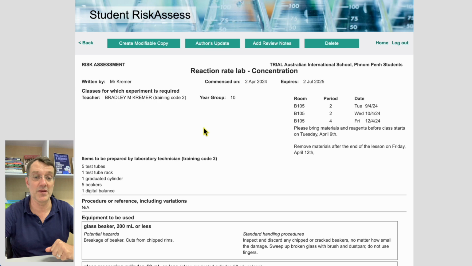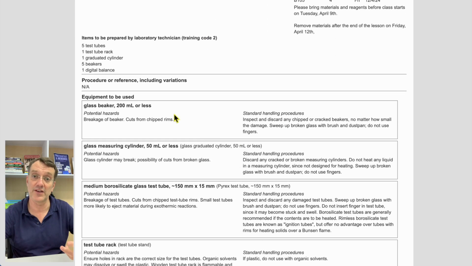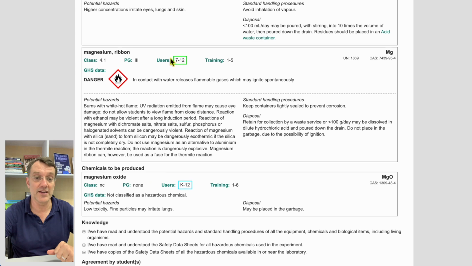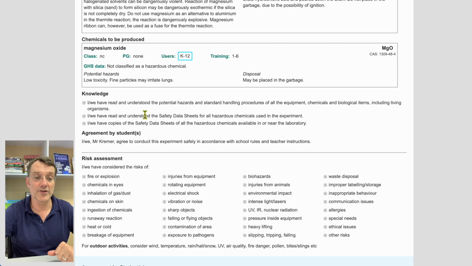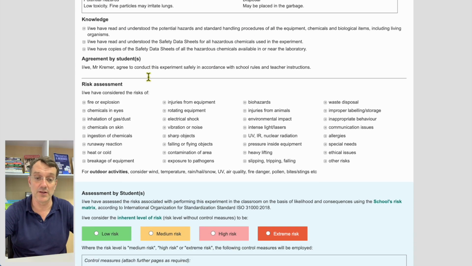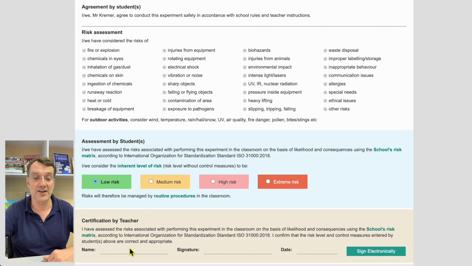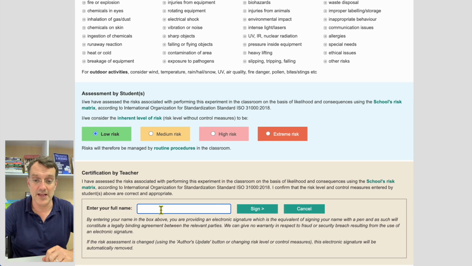It shows you the equipment, potential hazards. These are things you can put into your risk assessment when you're writing your lab report. It generates all of that safety data information for you. It's right here. Then you're going to assess by students. Is this a low, medium, high, or extreme risk experiment? Hopefully it's just low. And then you can sign it electronically by putting your student name here. So the student name, you click sign, and it's done.